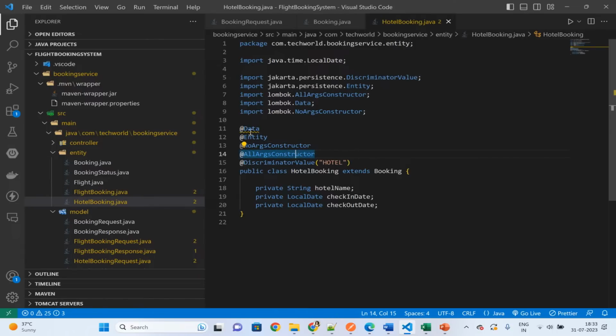Here you will notice, instead of creating a separate entity as hotel booking, it will create only one entity called booking, and inside the booking we have a discriminator column with booking type. Inside this booking type, once the request comes for a hotel booking, it will annotate this with hotel and the entire record will be stored.